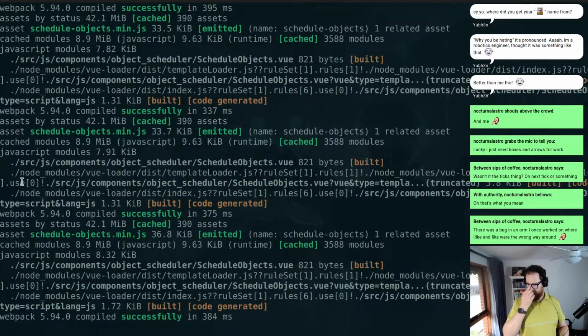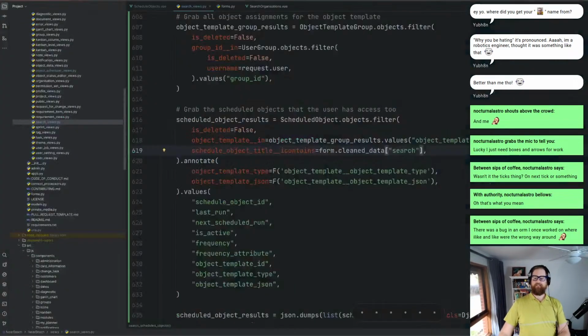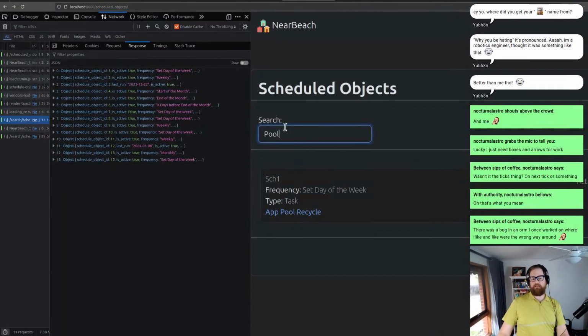There was a bug in the ORM I once worked on where things were the wrong way around. That would have been annoying for me. So yeah, this is why I double check sometimes, because I do get that mixed up. In this sort of case, we want case insensitivity because someone could come in here and type pull, and we still want that data.